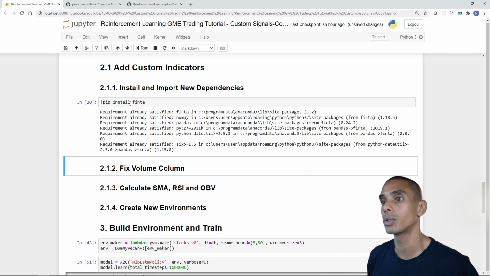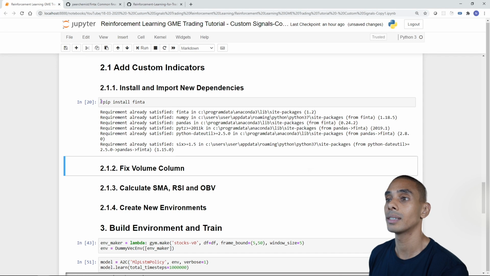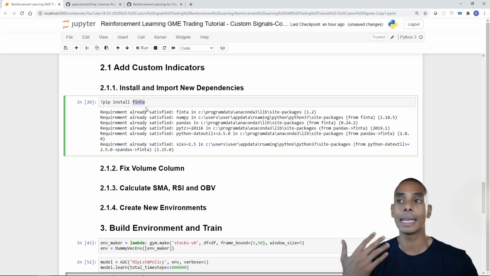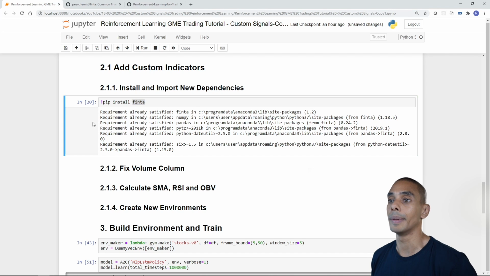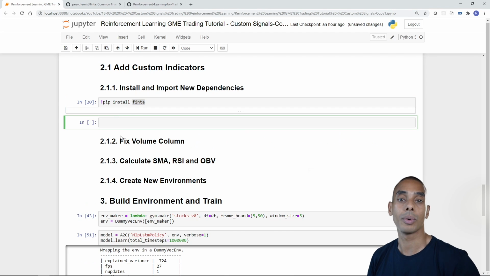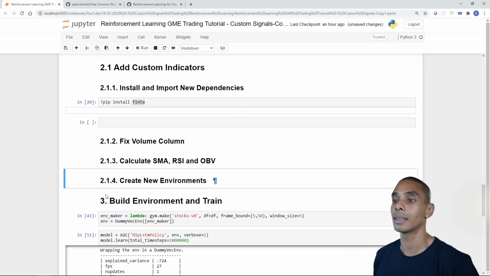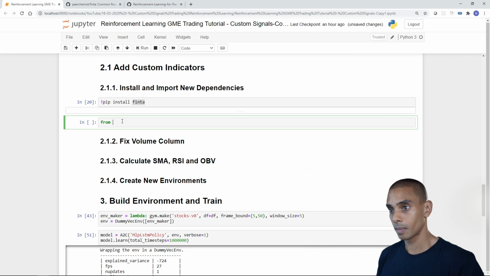Alrighty, that's Finta installed. Now again, I already had it installed, but in order to install it for the first time, you just need to type in exclamation mark pip install Finta, so F-I-N-T-A, and that's going to install all of those custom indicators that we can begin to use within our environment. Now we actually need to import it into our notebook. So let's import Finta, but we're also going to import the stocks ENV class from GME Trading. And we need this because we're going to use it in our custom overlay that we do down here. But again, more on that later. So let's import our dependencies.